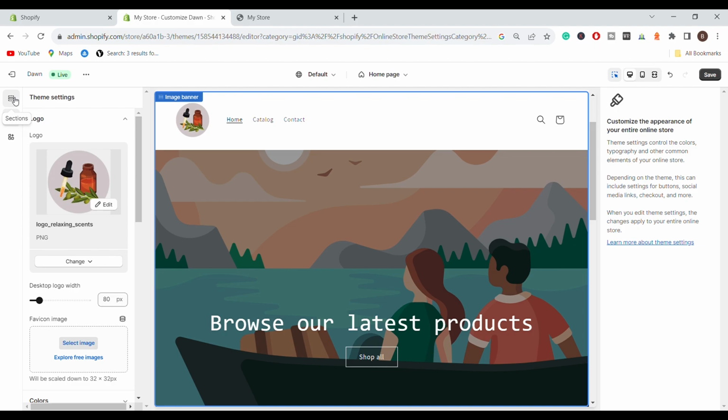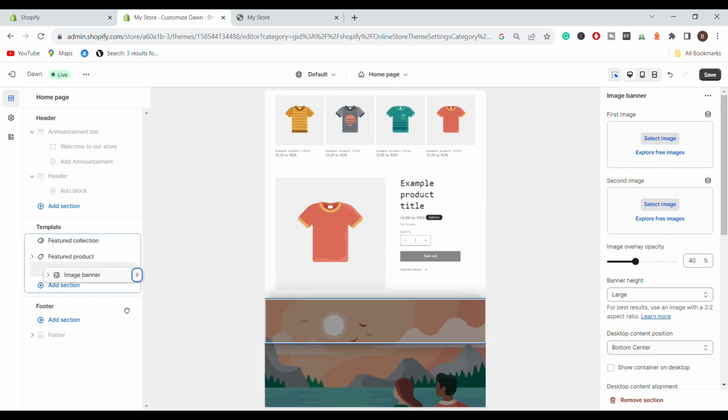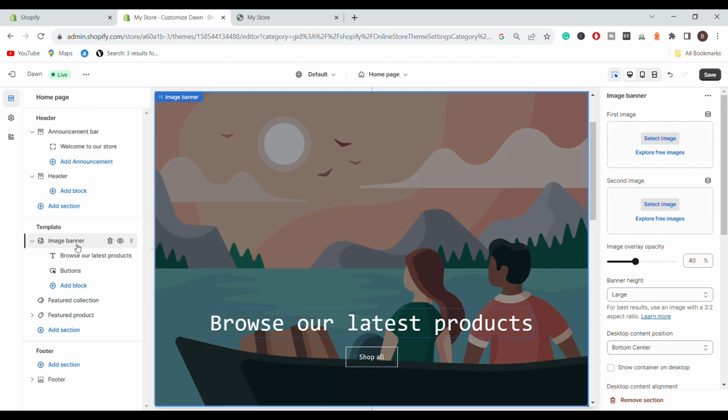Now we are going to go once again to sections, and here we are going to drag the image banner at the top. And once you do that, here you can actually add a banner to your website. Think of the banner as the first impression your customers are going to have with your website. They want to know a little bit more about the brand. You have to go and actually take a good picture, or maybe you can go and browse online and take the most appropriate image for your website.